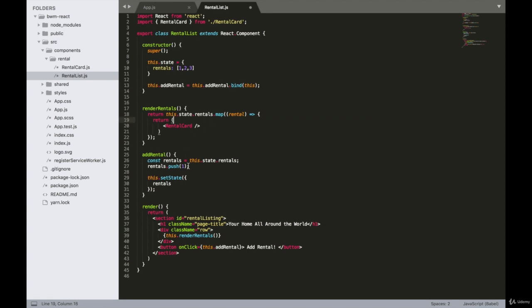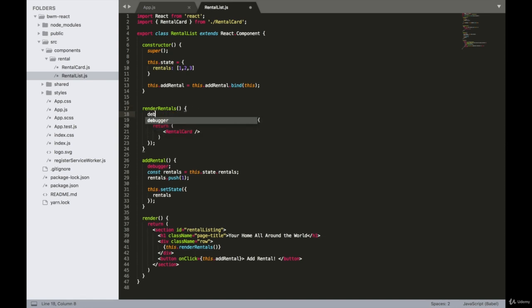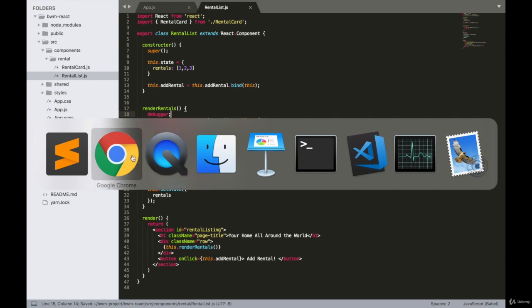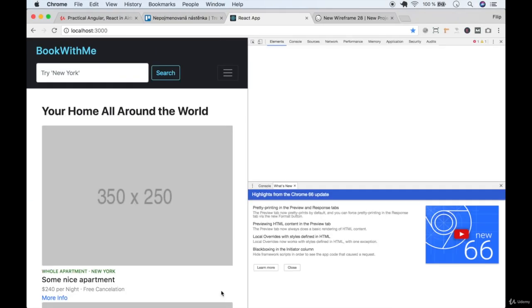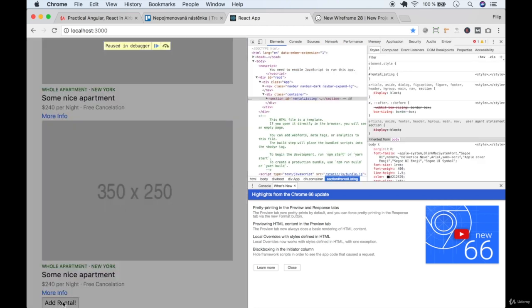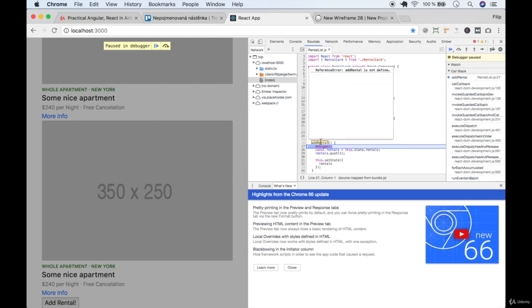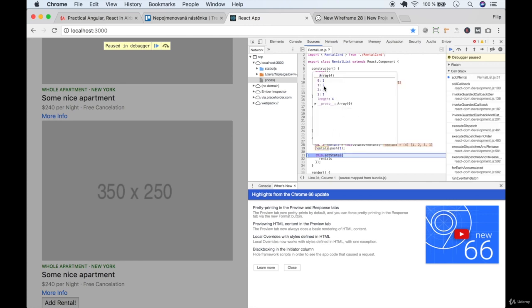And now I will place some debuggers again. So a debugger here, and a debugger here. Let's save it and go to the browser. I will inspect the page here. And now I will click add rental. As you can see, I am calling the addRental function. And here I am getting rentals from the state. I have our rentals, and I am pushing number 1 to it. So now I will have 1, 2, 3, and 1. Like this, 1, 2, 3, and 1.